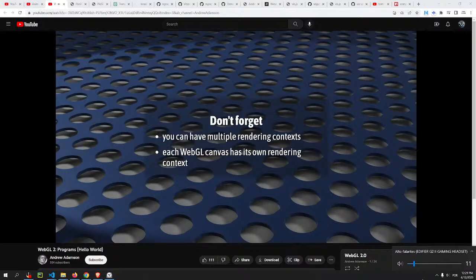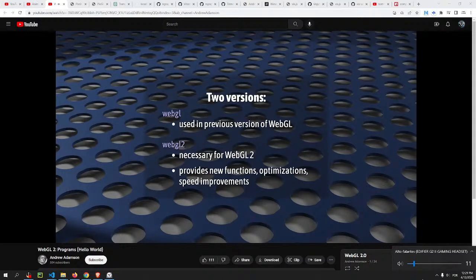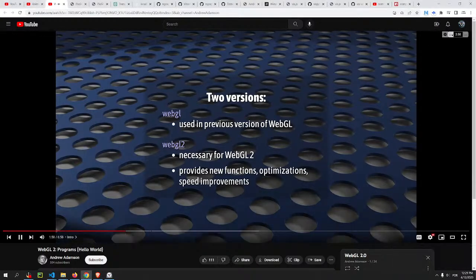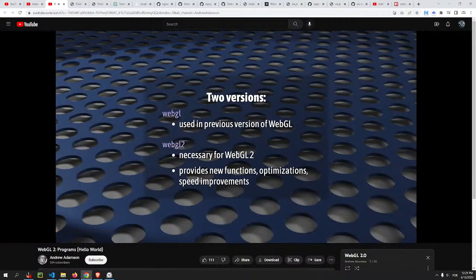What's maybe easier to miss is that you can have multiple rendering contexts. If you want to render to two canvases, you must have two rendering contexts, two GLs. But we're only going to have one canvas in this series, so let's not do anything fancy. Currently, WebGL contexts come in two versions: regular WebGL and WebGL2. Obviously, WebGL is the rendering context we used in the previous version of WebGL. WebGL2 is the latest version, and it provides a whole bunch of new functions, optimizations, and speed improvements. Of course, this is the version that we're going to be using in this series.